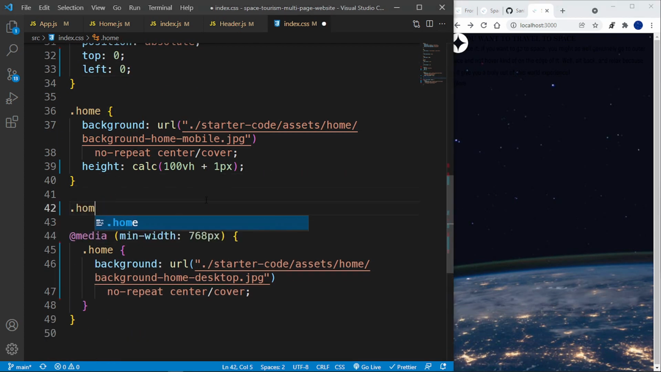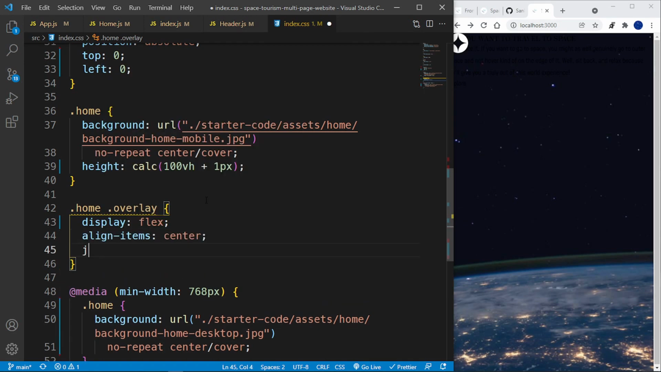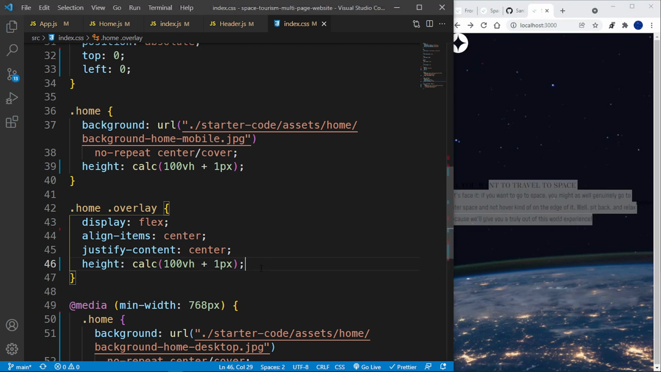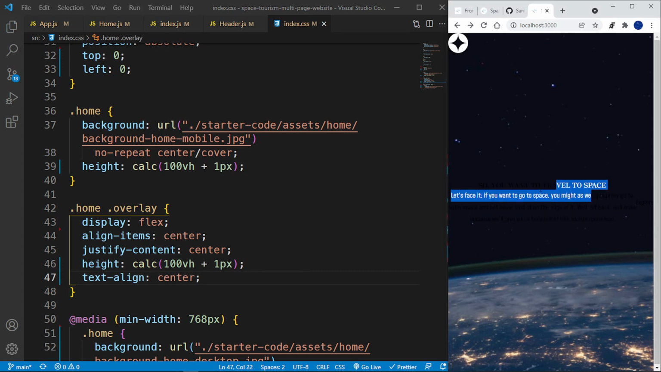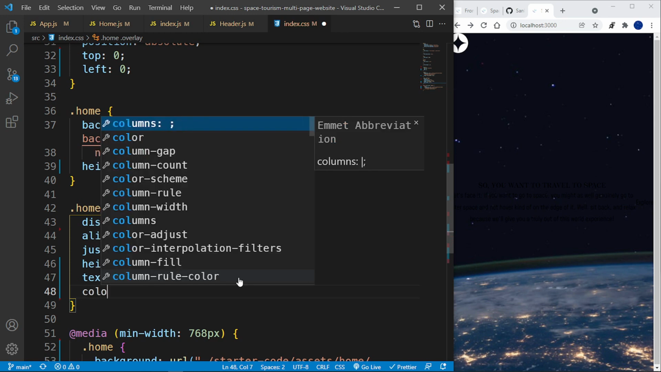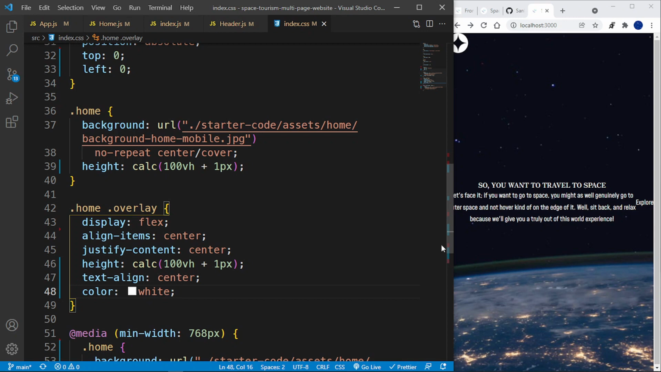For the home, I want to access the home and then the overlay class, like so. I just want to say display flex, align items center, just to bring it to the center, and then the height, I'm going to say calc 100 viewport heights plus 1 pixel, just like we did above. And our text goes to the center, and then I just want to say text-align center, like so. Fantastic. And then of course, the text should be white, so the color should be white. There we go, looking fantastic. And of course, we want the flex direction to be column, so that this button here goes to the bottom.